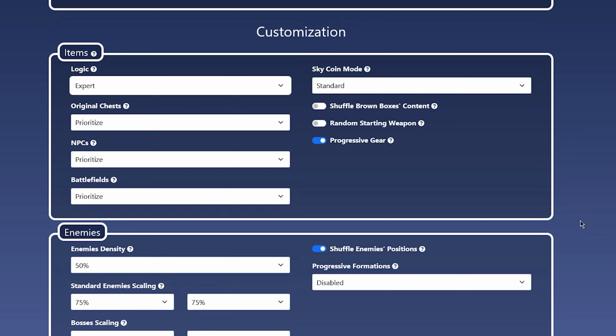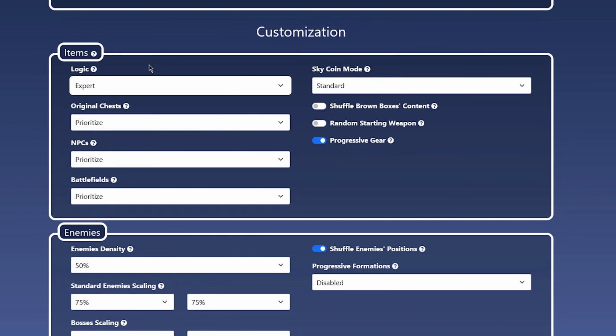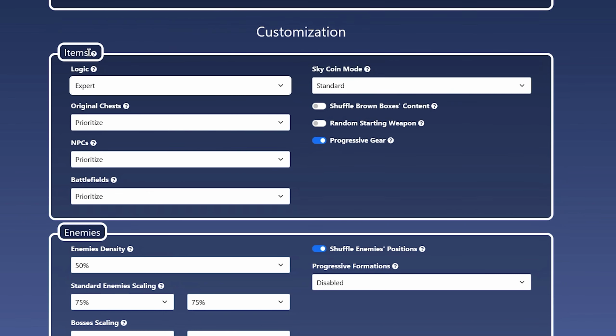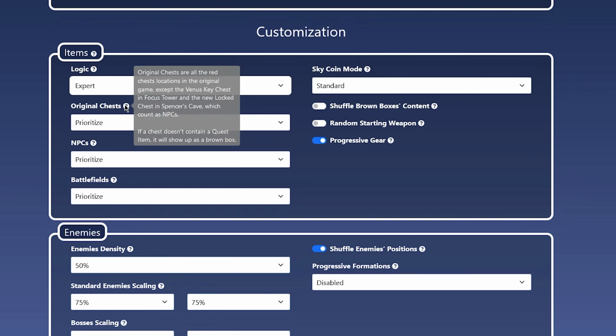To start, we have the items section. This is where you'll tweak the logic of the seed and location priorities. For logic, we have 3 settings: friendly, standard, and expert. I won't be going into specifics for each option we go through, but that's because we have these awesome tooltips that break down each option for a setting. On PC, you can hover your mouse over the question mark icon for each setting for more details. On mobile, you'll have to tap the question mark.